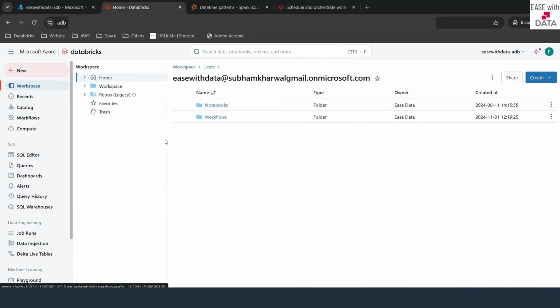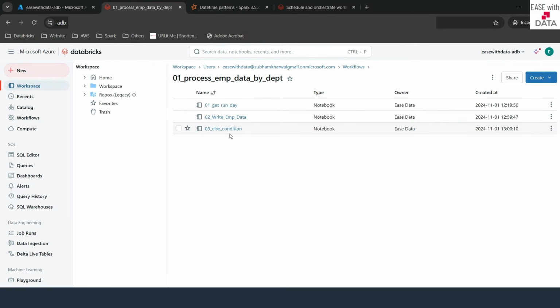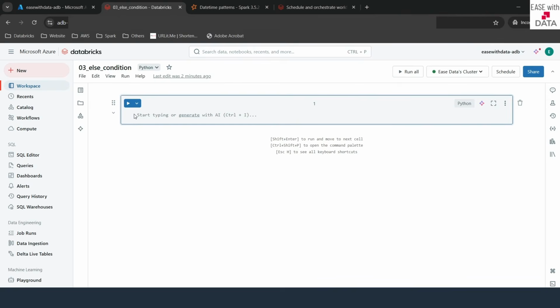Let's go back to workspace, and now we are going to write the condition if the condition is not satisfied. It means if the day is not Sunday, then we are going to post the else condition. Means we are going to just print the day we got from our first task. And here we are going to use the same task values. So I'll write underscore day equals to dbutils dot jobs dot task values dot get.